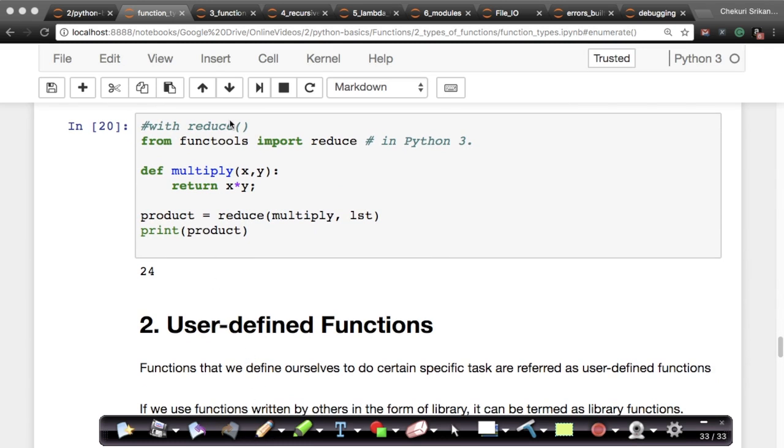Unfortunately, the reduce function used to be inbuilt in Python 2. In Python 3, it's not readily available, so you need to import it. You can say from functools import reduce. This will help you import this function. Now, the way I do it is this. I first define a function called multiply. Given two numbers, it will just return the multiplication output.